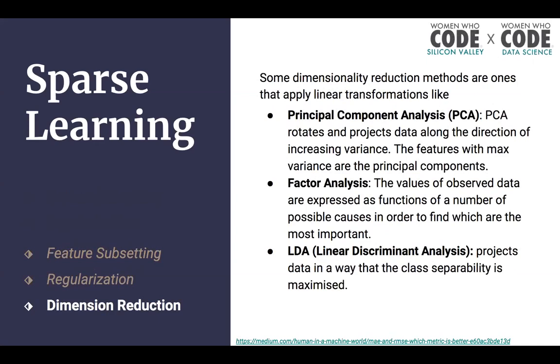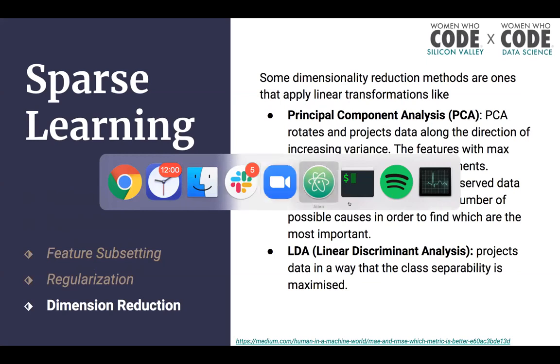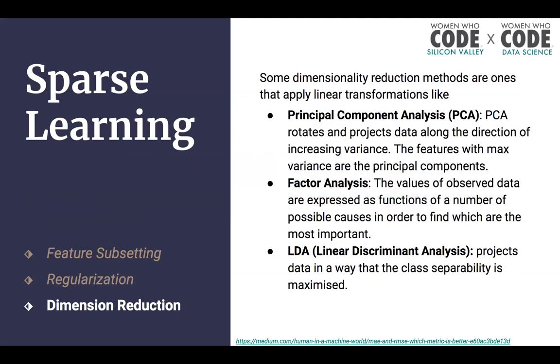Okay, so coming back to dimension reduction, there are three types of dimension reduction that can be done using linear transformations. There are many more too. We're just going to go over three. So PCA, or principal component analysis, which is a very popular dimensionality reduction process that's used today. It basically rotates and projects your data along the direction of increasing variance, and features the maximum variance as the principal components. So this is popularly used for dimensionality reduction in continuous data.